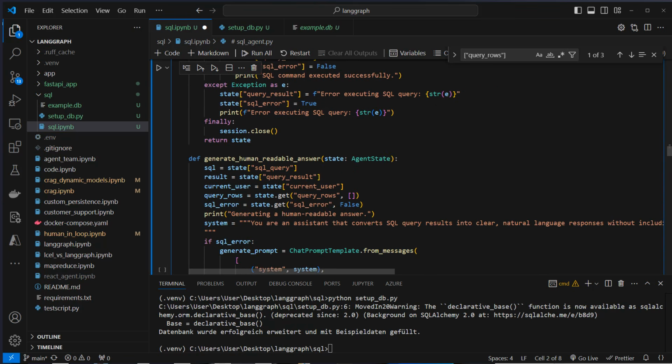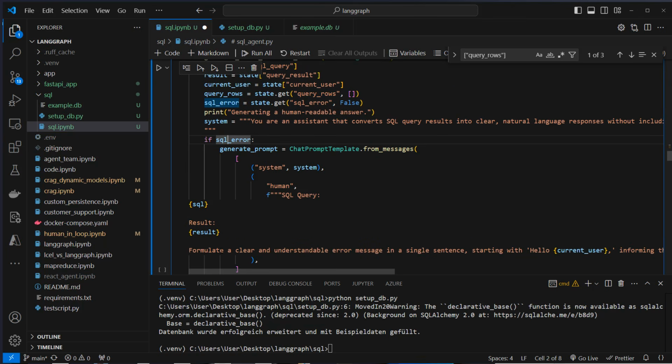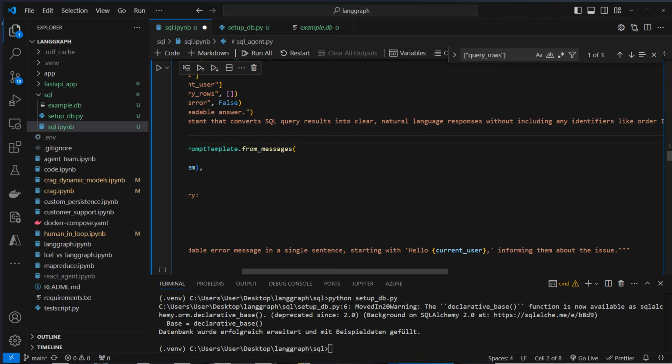Okay, so the next function is generate human readable answer. Here we take a lot of information: the SQL query, the query result, the current user, the query rows, and if we've got a SQL error or not. So if we've got an error, we want to tell the user in a clear way that we've got an error message and that we want to inform the user about this issue.